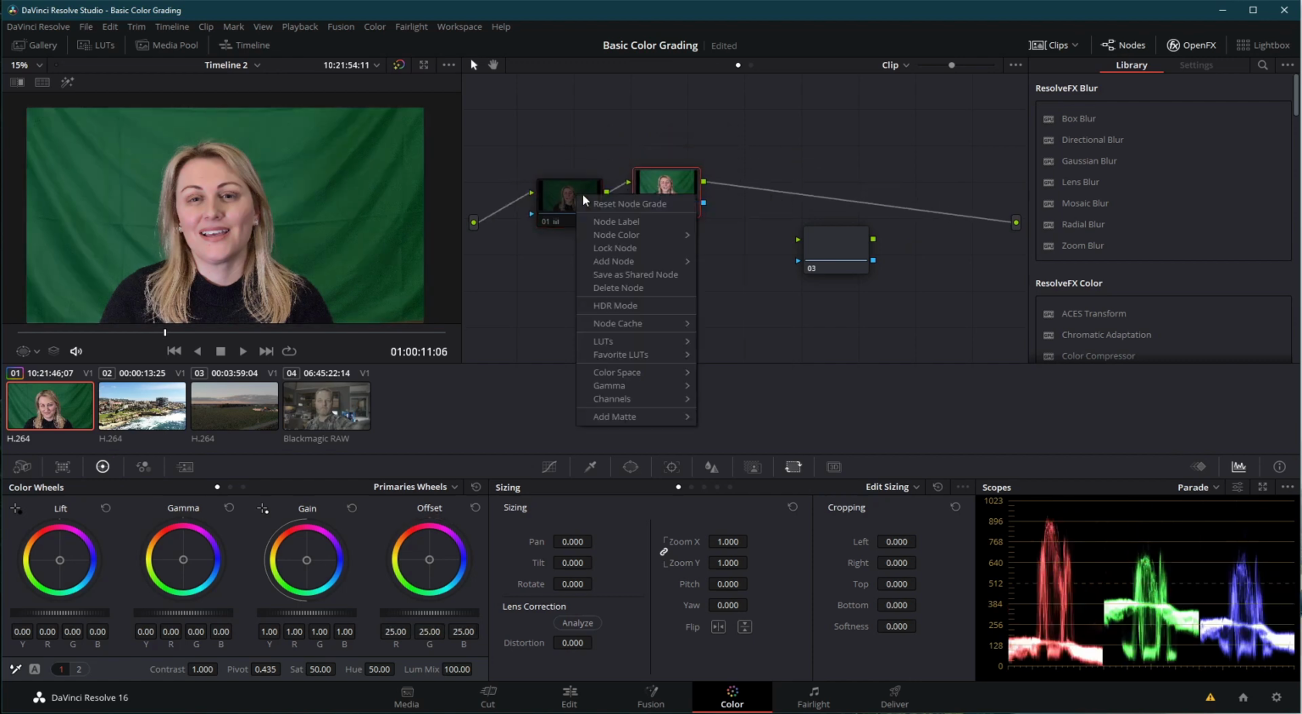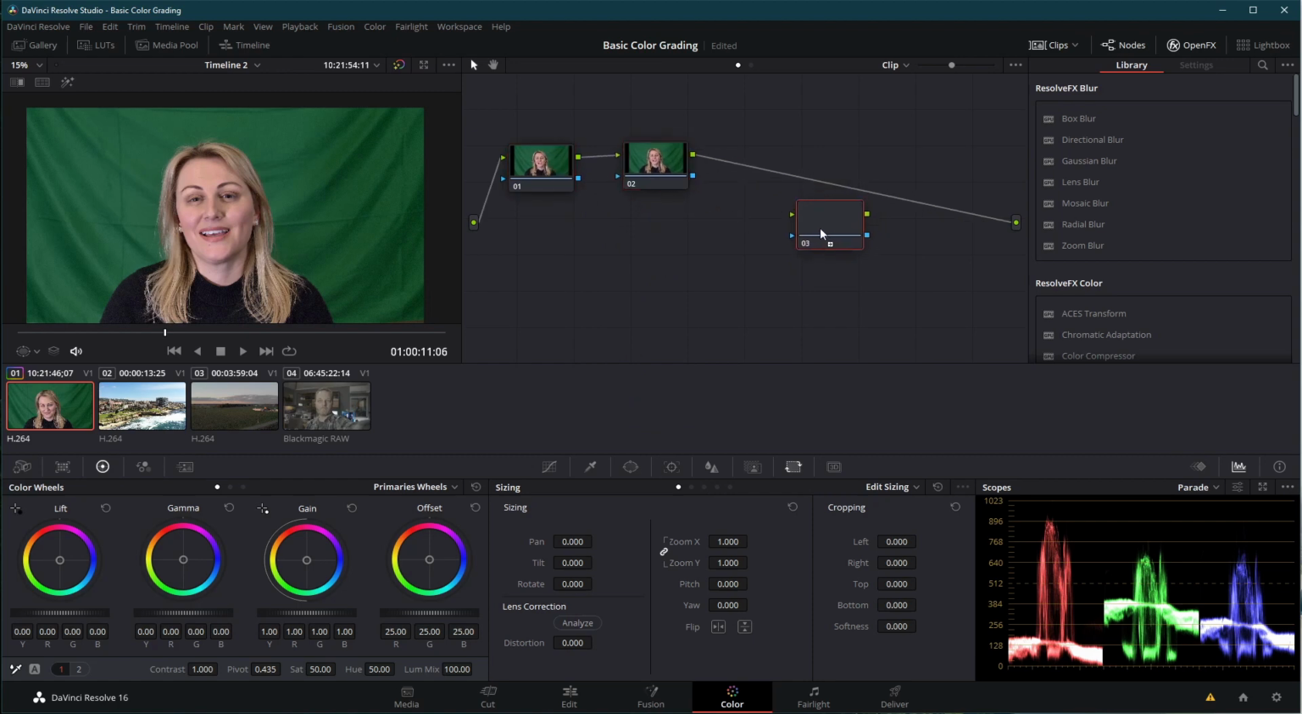I'm going to right-click and reset node grade on both of those nodes so that we can use them in a minute. Here, I've got a node, a corrector that I've not got connected. I'm going to grab this green dot and route my footage to it. Then I can route this footage out the end. This is the end point, and this is the begin point. So your native footage comes in here, and your colored footage goes out there.